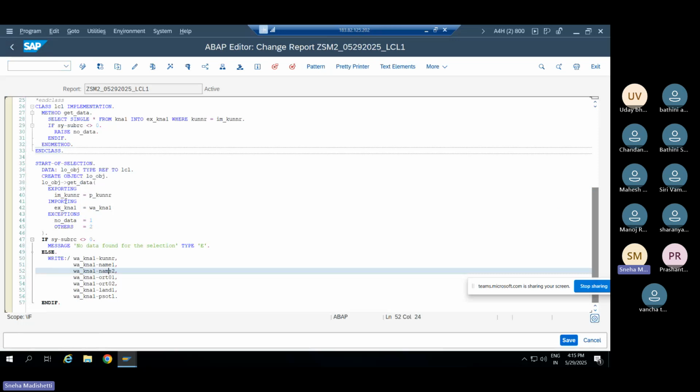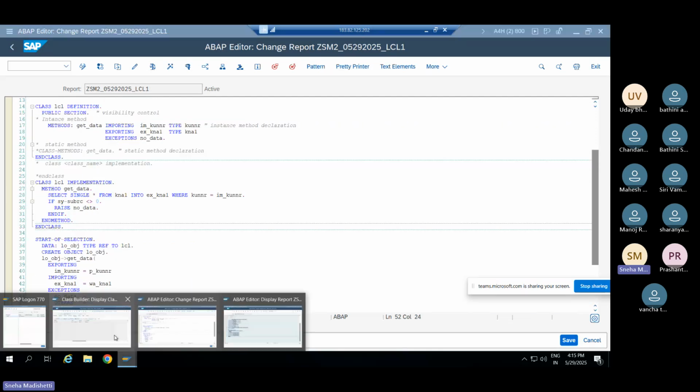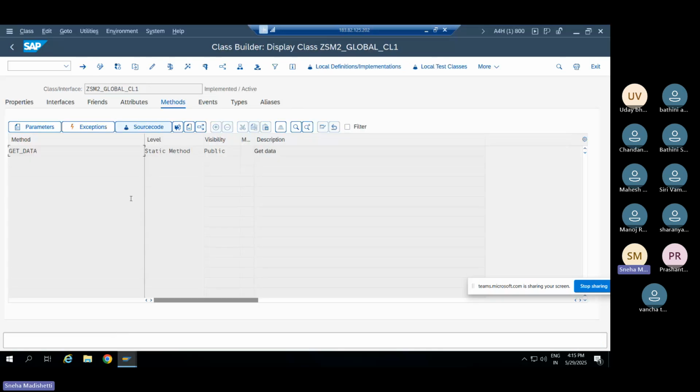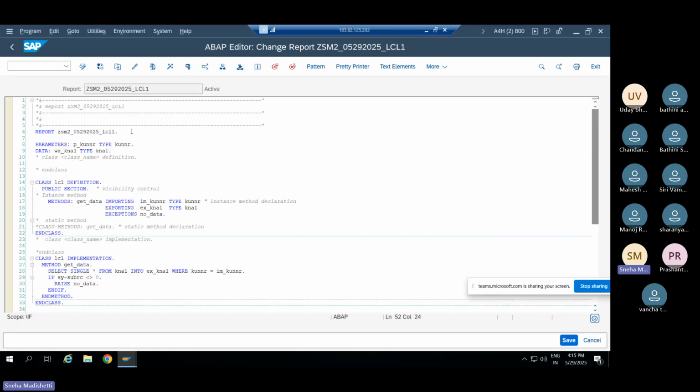It is the same scenario we did yesterday. We achieved that through a global class, and this we achieved through a local class. So there is no difference. Just in SE24, everything we have with tags and table format, but in SE38, we have to write it with a set of statements. So this is an instance method.